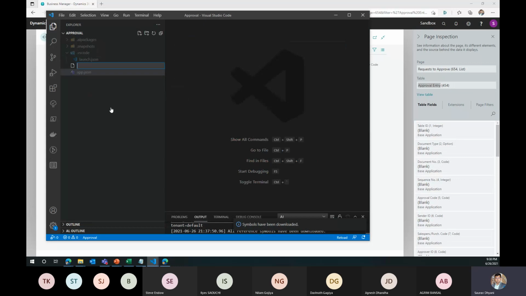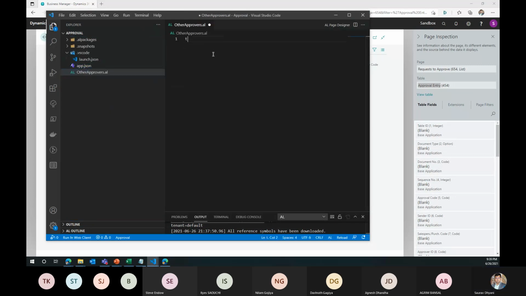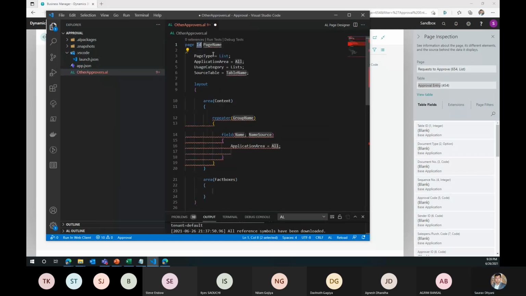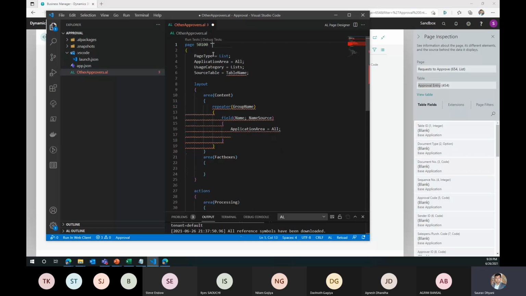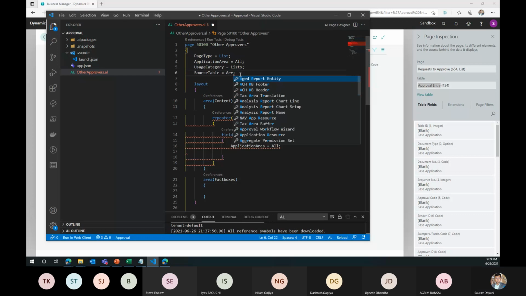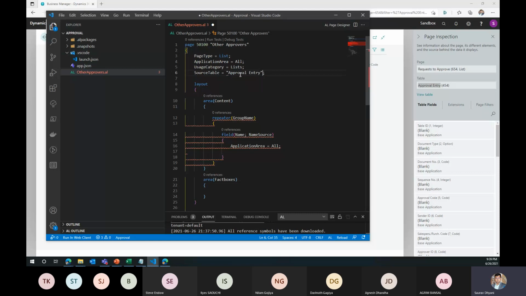We'll create a new file, and let's call it Other Approvals. I'll create a page of type list, use the same number, and call this page Approvals. It is based on my Approval Entry table, and I only want to show entries which are not yet approved.